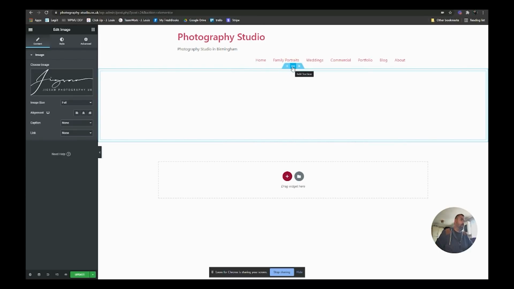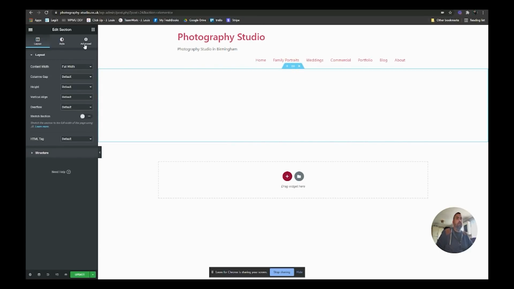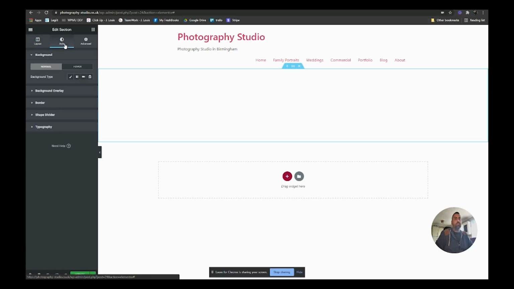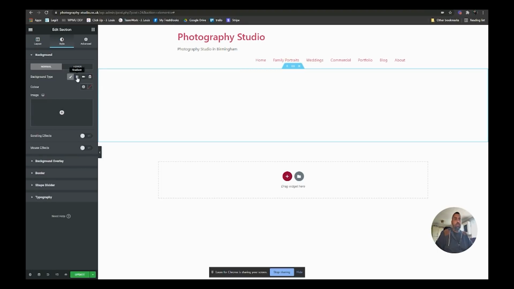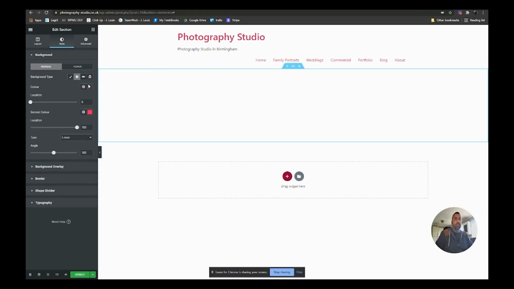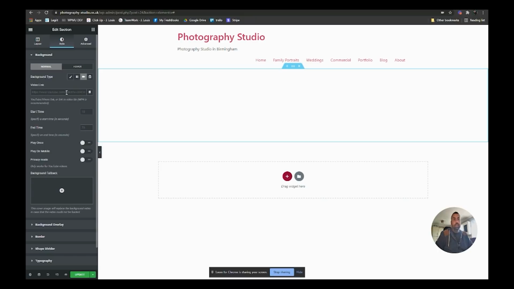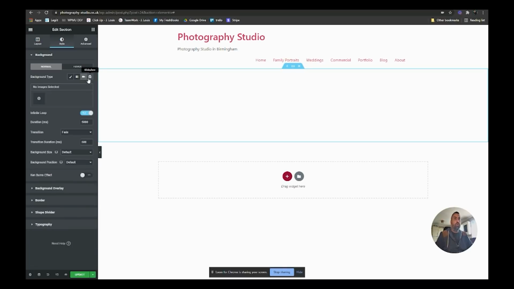it. So we're going to go back to the edit section area here, and we're going to go to style, and we're going to change this to an image. Now we could have a single image there, we could have a gradient, so it's different colors. We could put a video in the background embedded from, say, YouTube, or we can have a slideshow, and that's what we're going to do here. We're going to add a slideshow.